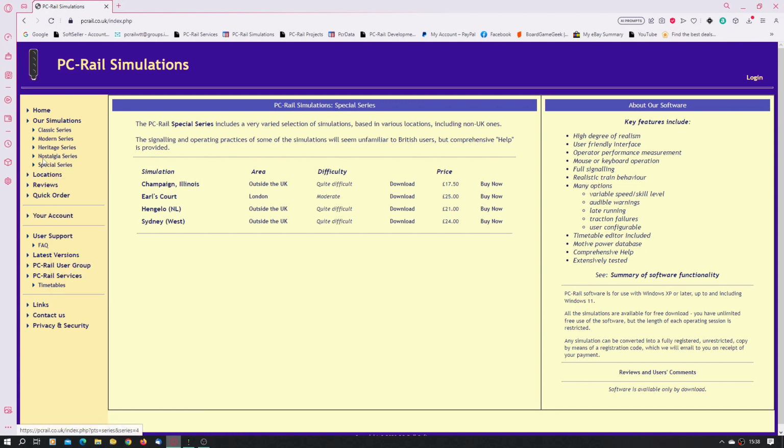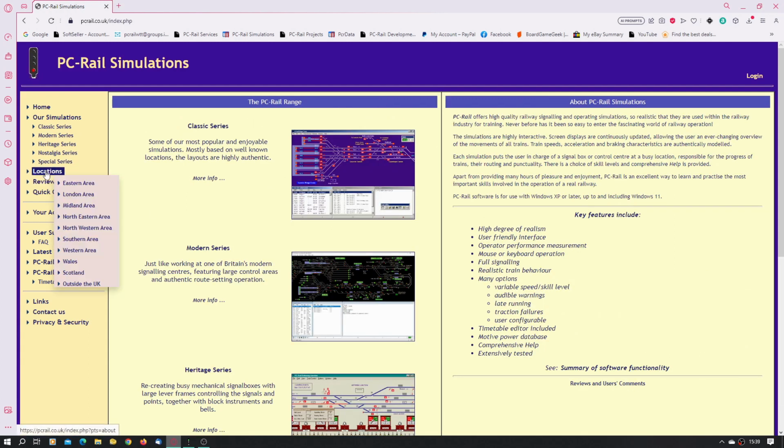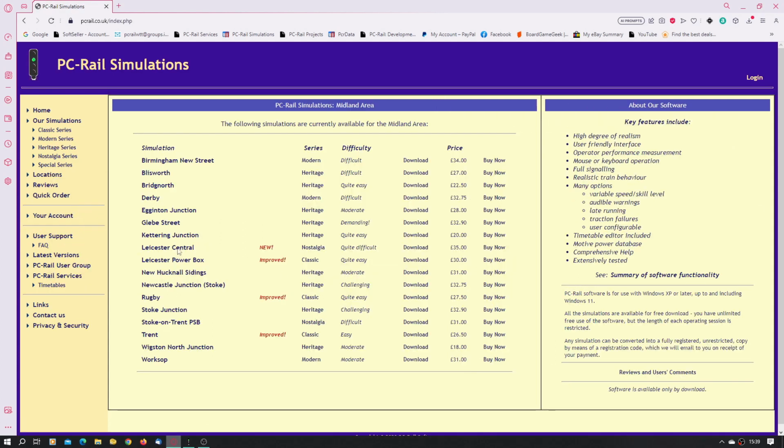So I think that's about all the different types of simulations. You can search by location as well. So if you're a Midland man like myself, you can click on the Midland area, and it's got all these. Obviously, they're all different types of series, but it tells you which one, plus the difficulty level, download price, and the buy it now button.